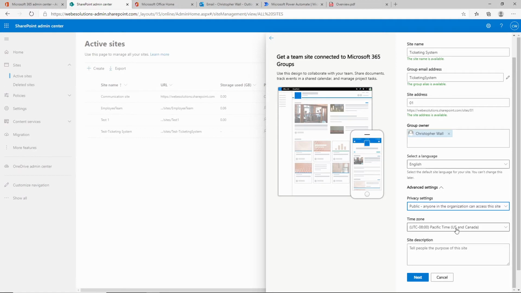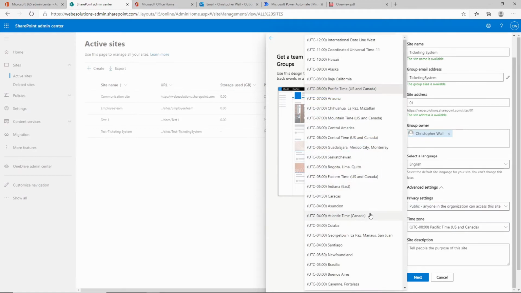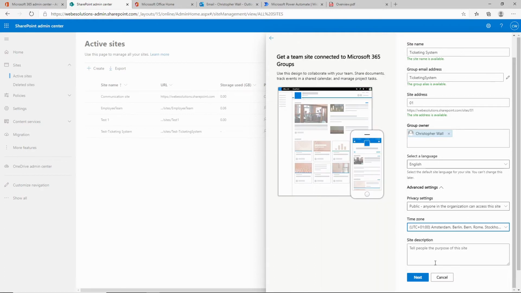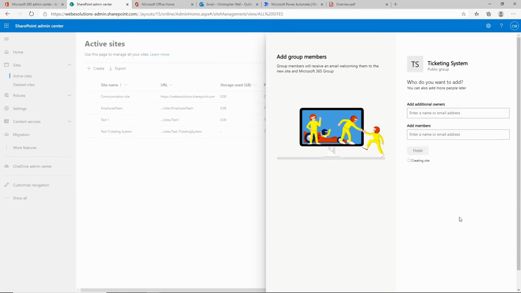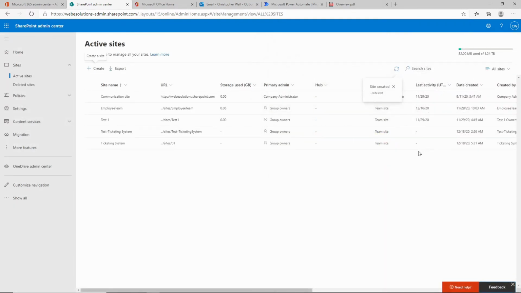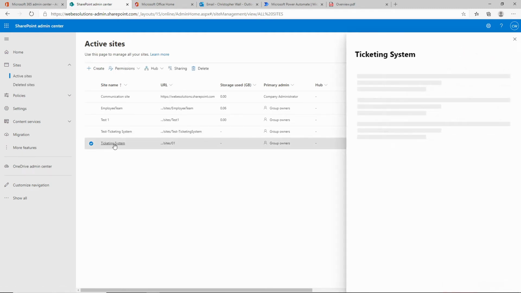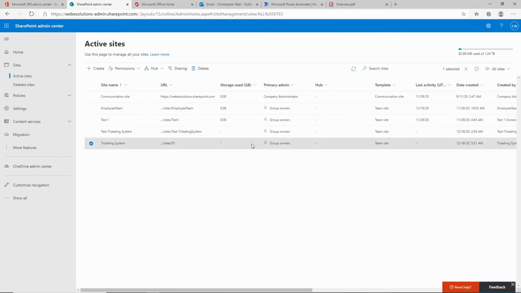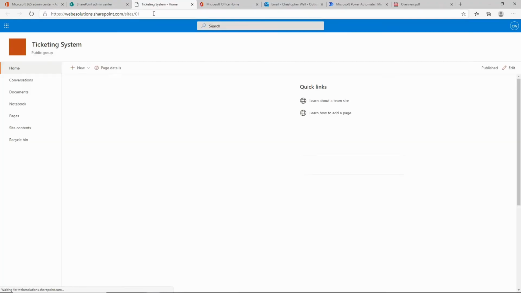You can change your time zone. So I'll change my time zone to Amsterdam, Berlin, Bern, Rome, and Stockholm because I'm in Germany. And you can also give a site description if you wanted to, but I'll click on next. And here you can add additional site owners. At this point, I'm not really going to do that, so I'll just click on finish. And once that is finished, you can see over here we have site 01. You could also click over here and add permissions, so you could add additional users, but I'm just going to leave it as it is, and I will click on the site over here on the link, and this will take us through to our SharePoint site.